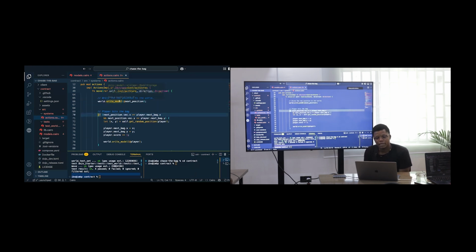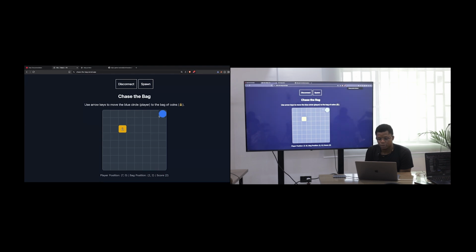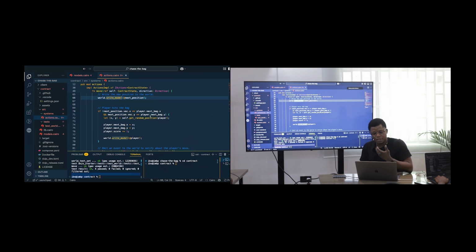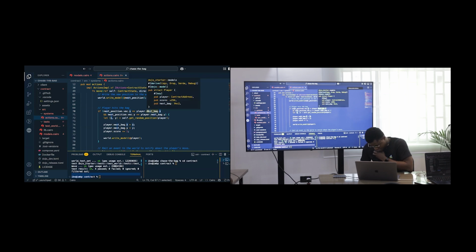So after updating the player position, that is changing this position to wherever it's supposed to be, the next thing to do is to check the new position. That's what we're doing here. We're checking if the new position is equal to where the bag is at the moment. So that's what we are doing by checking next position.vec.x equals player.nextBag.x. And similarly, are we all together? Yes, sir. Okay, so we are basically checking.